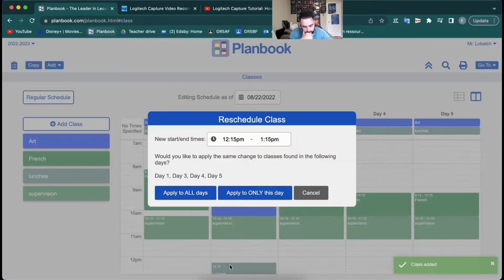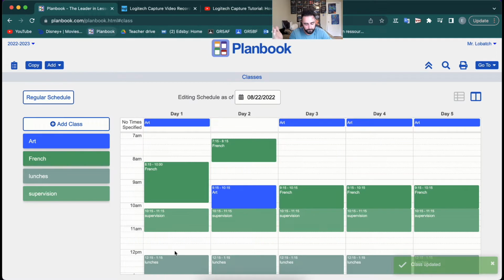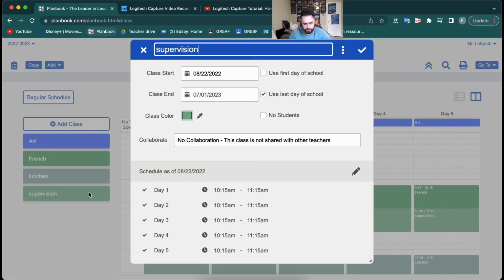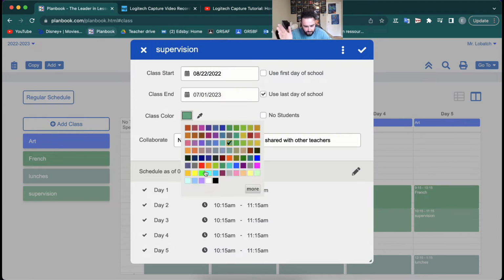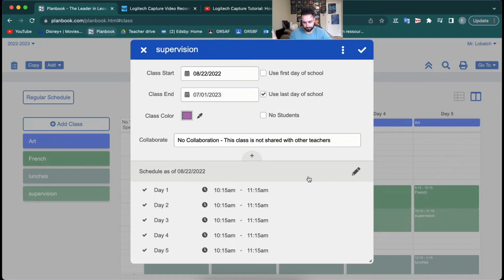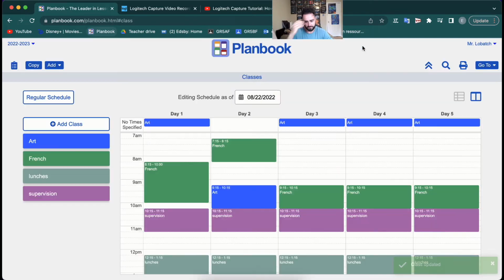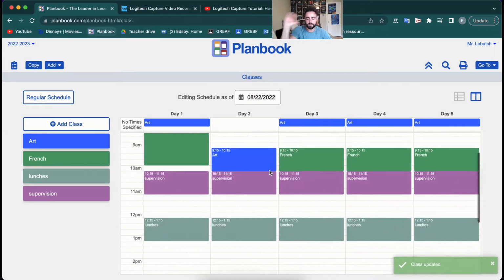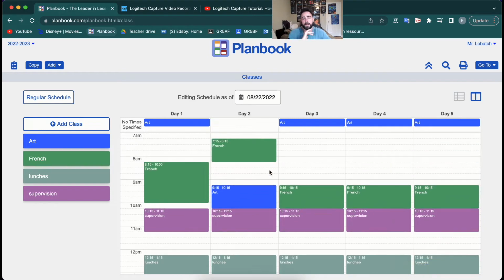I can also add lunches. And we can go down here and let's say I'm going to apply these all throughout the day because lunch is 12:15 to 1:15. If I have a problem with the color, so let's say I don't like supervision because supervision is way too close to French, it looks almost exactly the same. I'm going to change it to purple. And now I'm going to click here and boom, all of a sudden, all my supervision classes are purple and I can tell the difference.